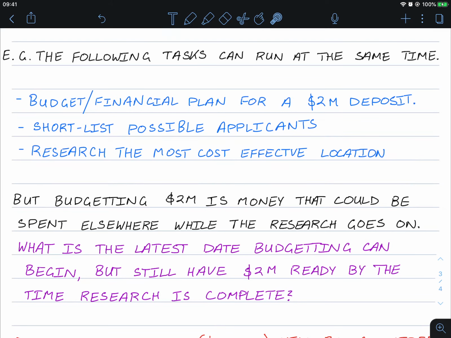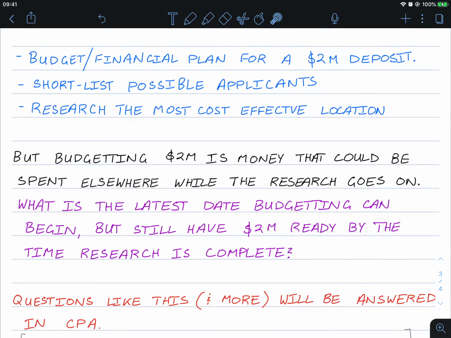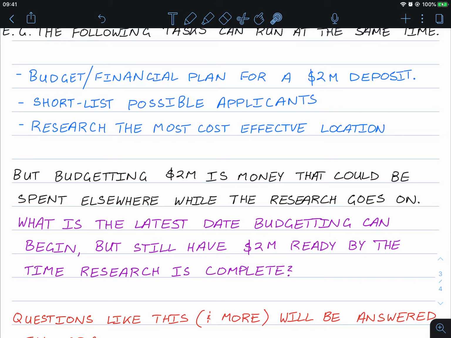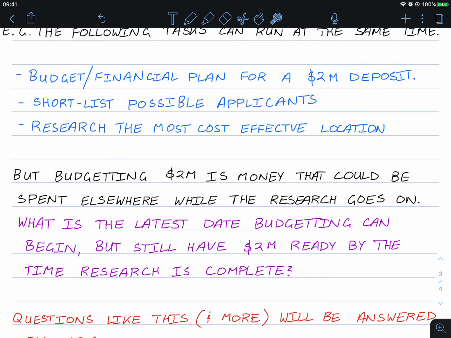A good question arising from this project is, what is the latest date budgeting can begin but still have $2 million ready by the time that research, this one here, is complete? Because if they begin, let's say if this takes 2 months, but this takes 4 months, if they begin at the same time, this will be $2 million waiting around for 2 months while the research is still being done.